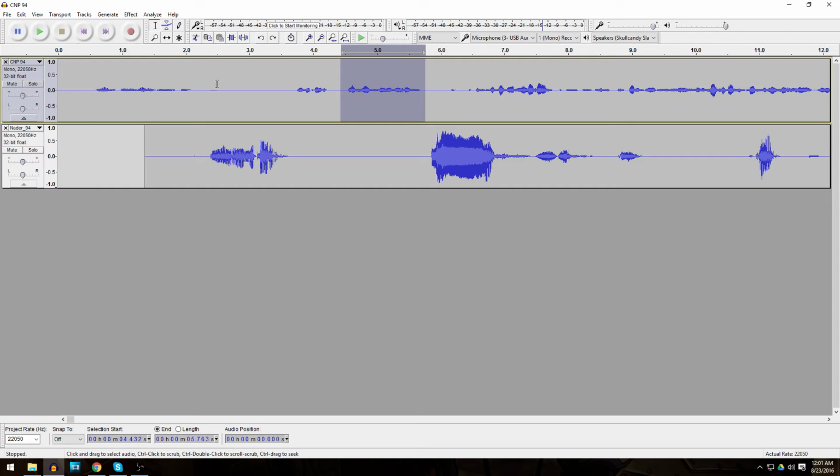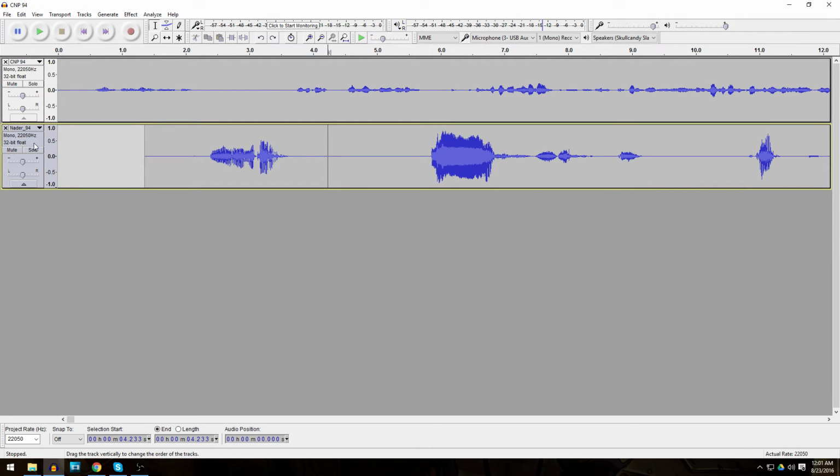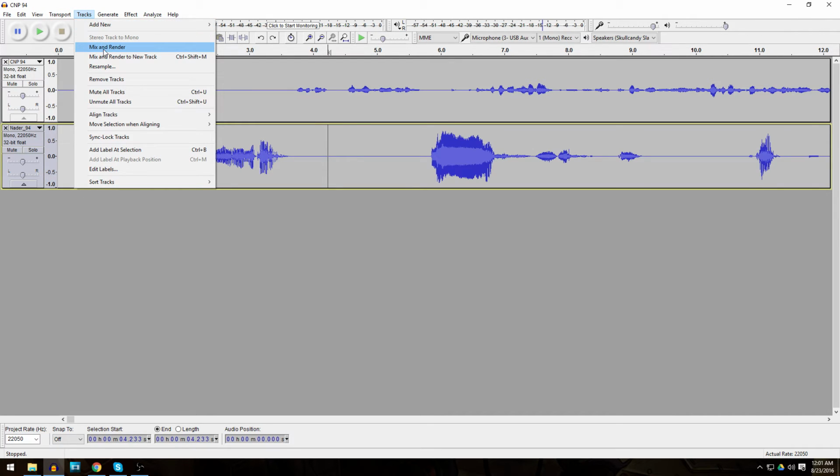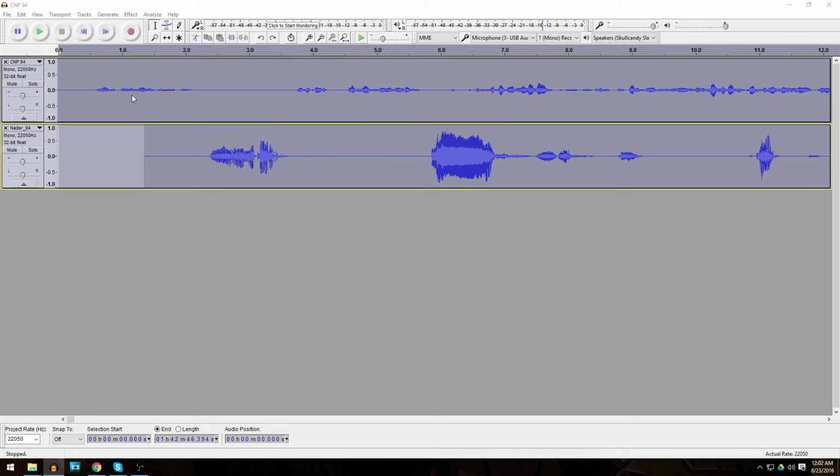And then when you want to mix two tracks down, you have to make sure you're not highlighted on either track. Because even if it's gray like this, and you go to tracks, mix and render, it'll just kind of flip them up and down. It'll do a whole lot of things and then flip the tracks. So make sure these are both white. Go to tracks, mix and render.